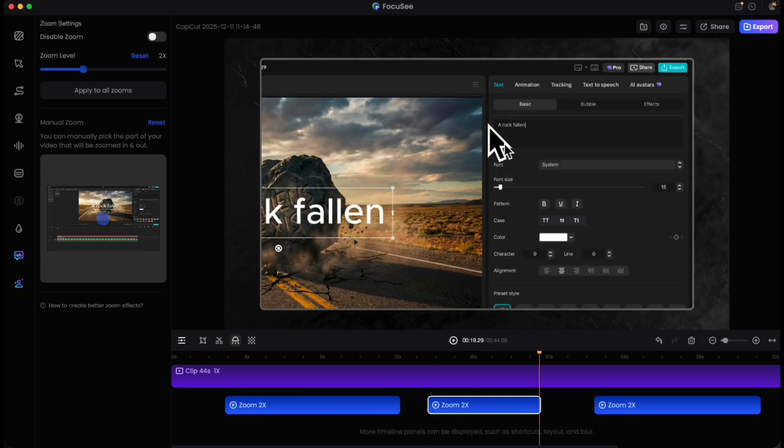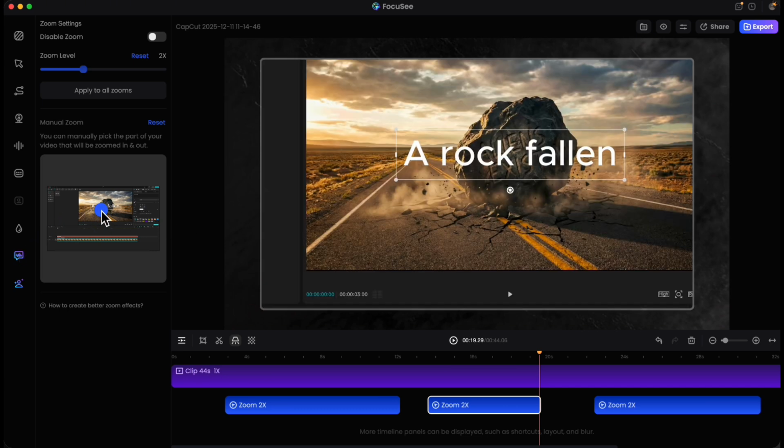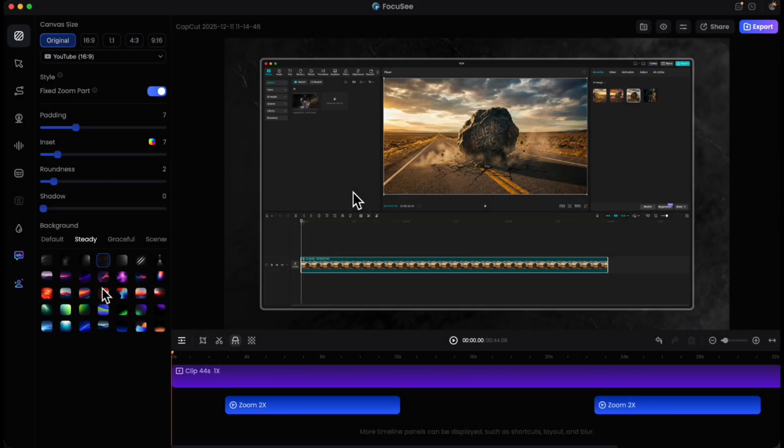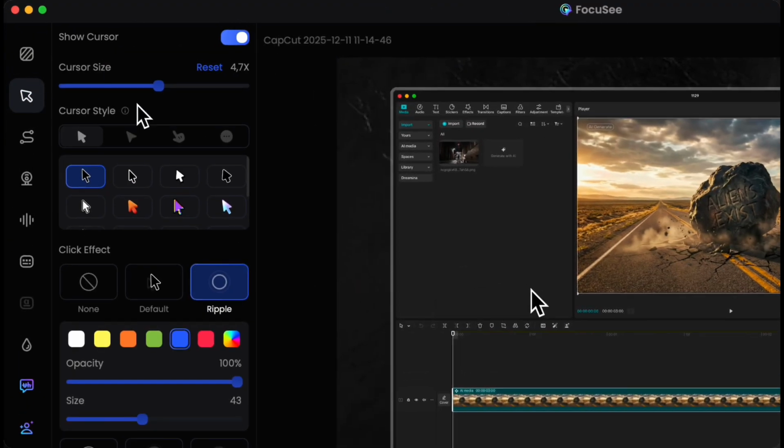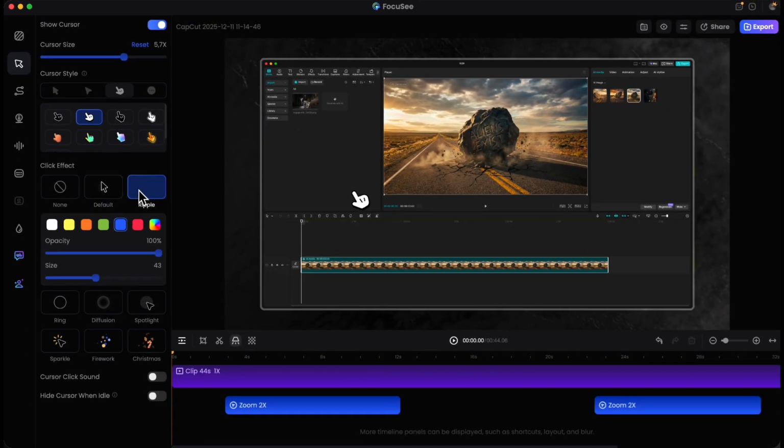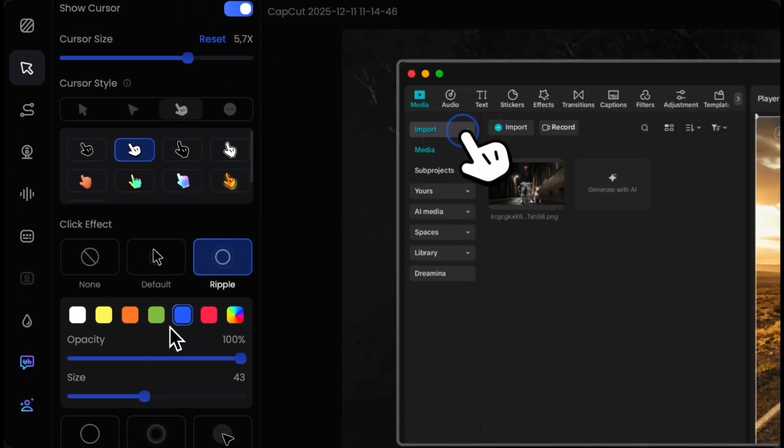By default, the focus follows the cursor, but if you want to change it, you can simply drag this blue circle to any spot on the screen. Now let's move to the cursor settings. Here you can change the size, color, and shape of the cursor. You can customize the click effect, including the ripple color, opacity, and size.